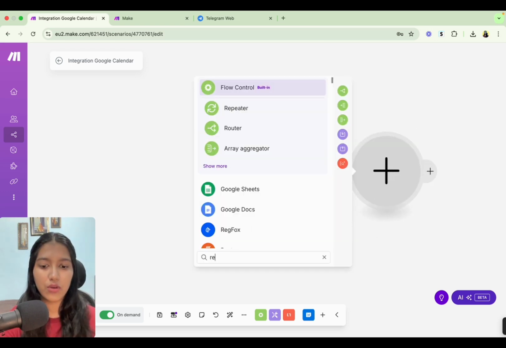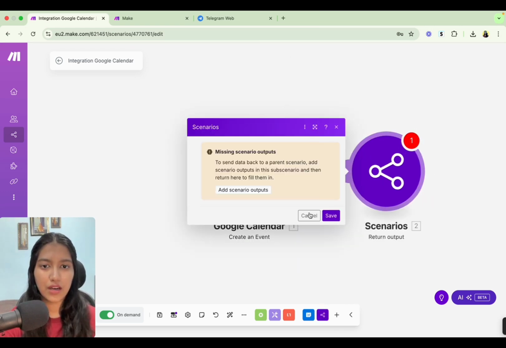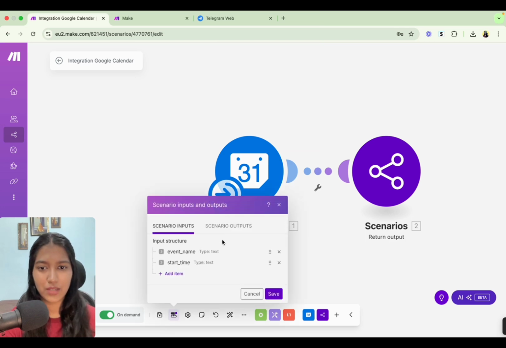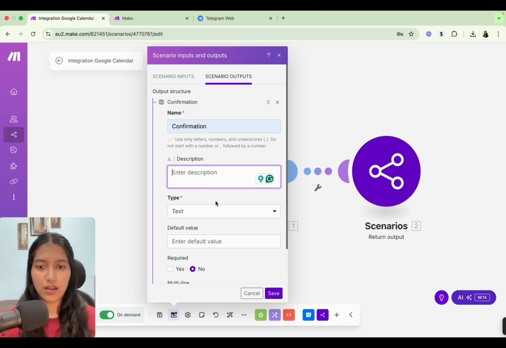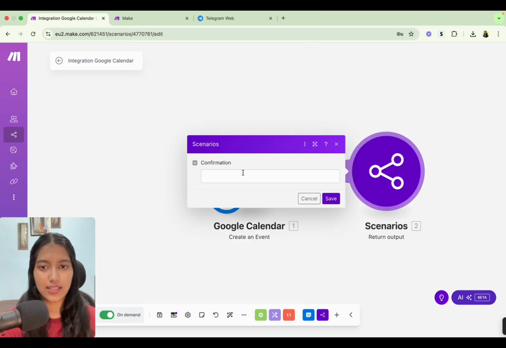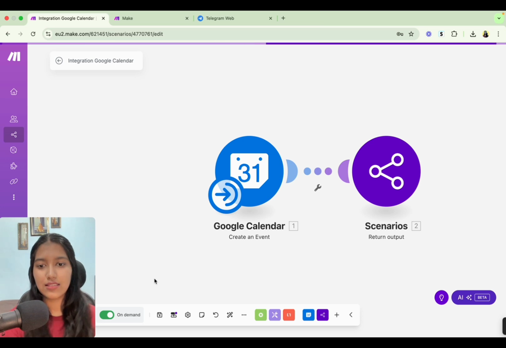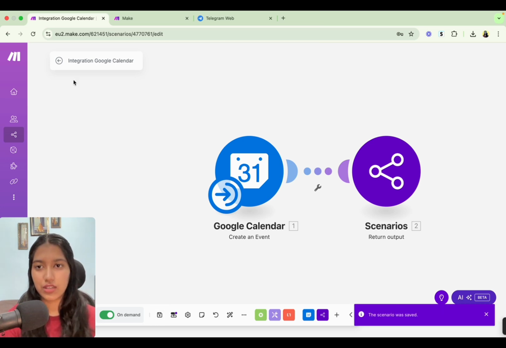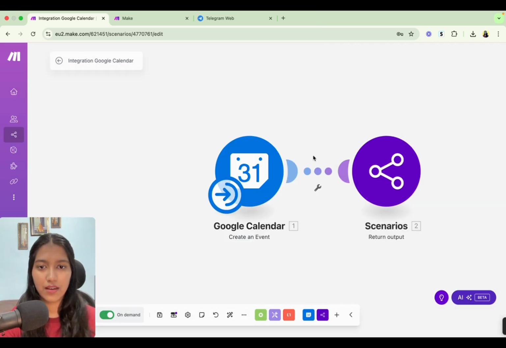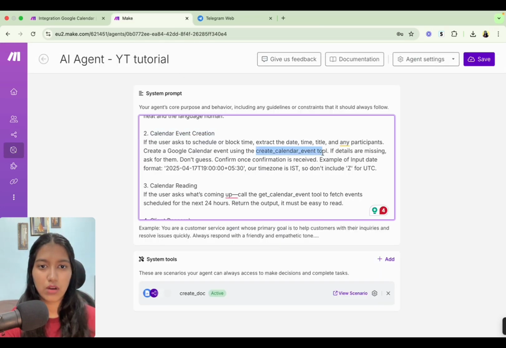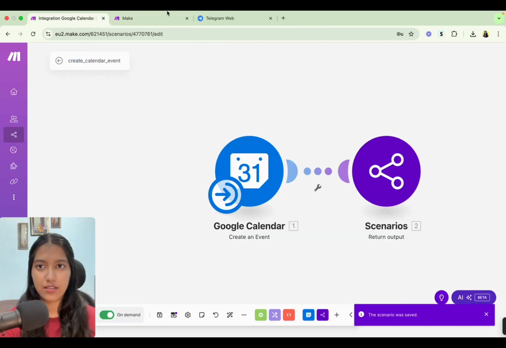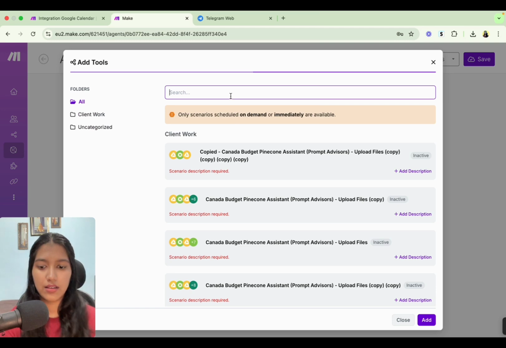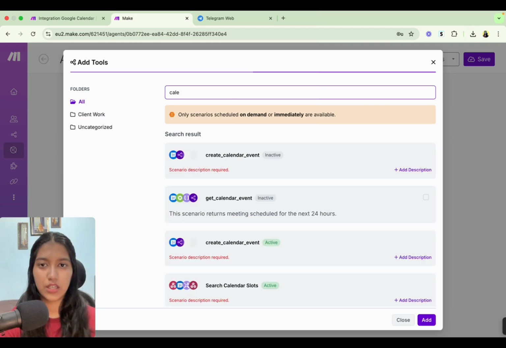And then after that, we're going to return the output. Okay, for this one, the output is just going to be a confirmation. So you can just say confirmation. You don't have to fill the description. You can just say done. Okay, that's it. It tells the AI agent that, okay, the event was created. After that, just rename it to your tool name, this one, and then save it. Come back here, click on add, select the automation.